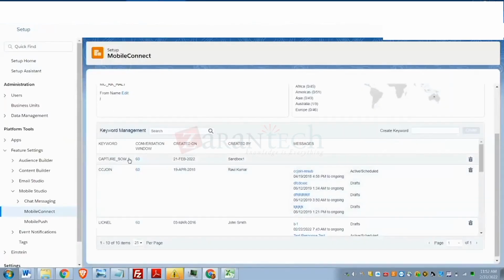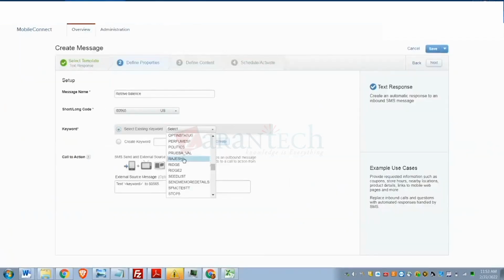Let's capture SOW. This was one which we created yesterday, but we did not use it because we do not have any keyword. We are not given any option to use it there. I'm just trying to give that select existing keyword. Yeah, that's not visible here.